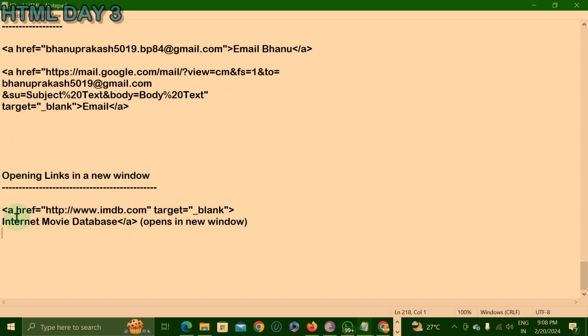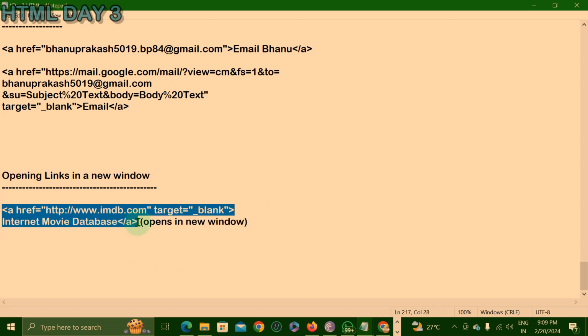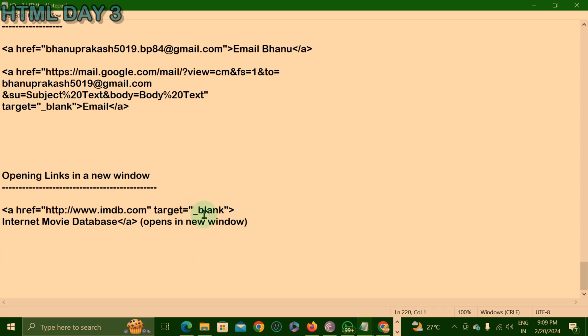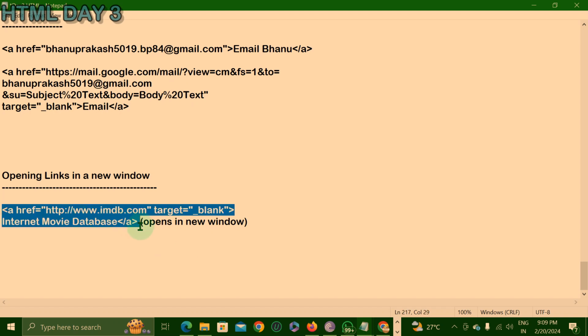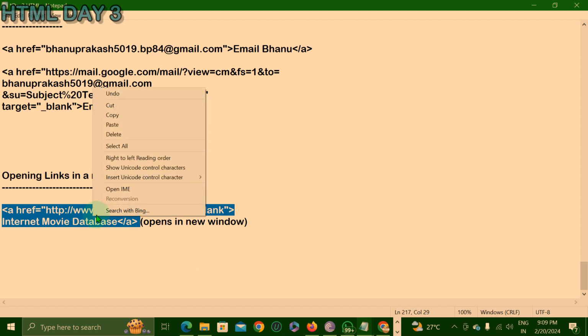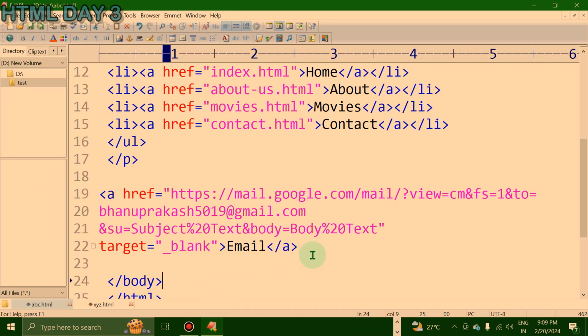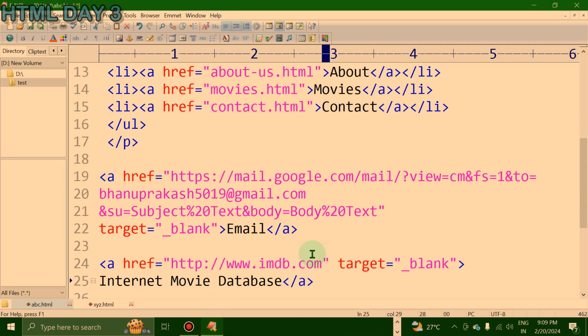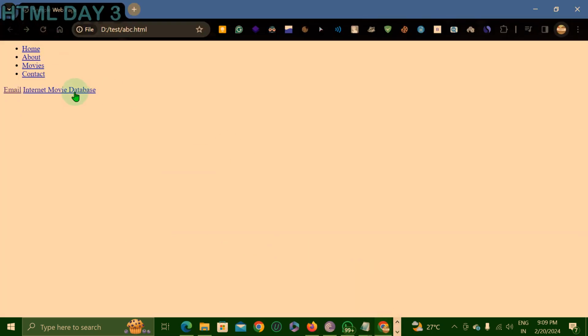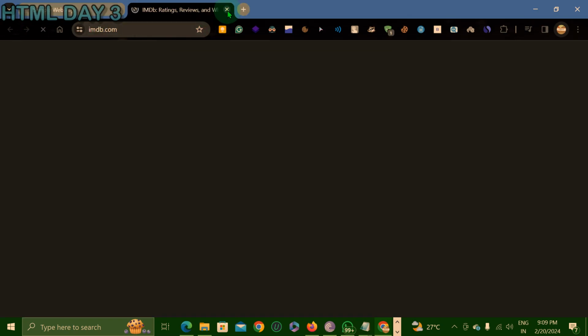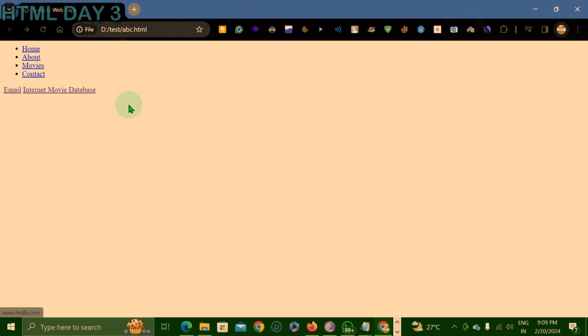So this is all about opening links in a new window. If you want to open a link in a new window, you need to mention the target attribute equals to underscore blank, right? So it will get redirected to a new window, because previously when we clicked on the links, they were opening in our own page only, right? So now let me show you this. It will get redirected to a new page. Now let me save this and go to the browser, just refresh it. Now if I click on this one, see, it is getting opened in another page. Like that it will look, right?